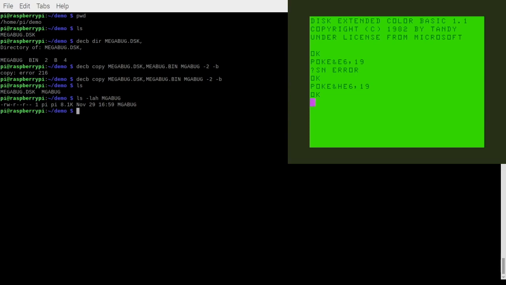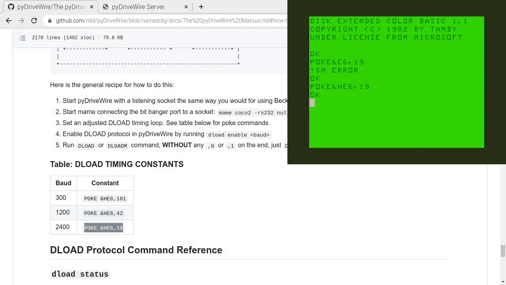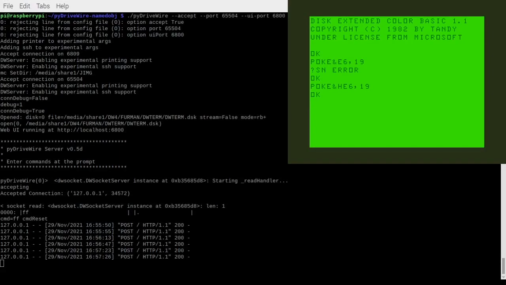Let's just quickly check the instructions once again to make sure that we haven't skipped anything. All right. Enable DLOAD protocol, and okay, we set up the file, so I think we're finally ready to do some deloading. Okay, so this is back at the pyDriveWire server prompt. I have this up so you can actually see what happens when you do the deloading. We'll actually be able to see all the bits and bytes go by.